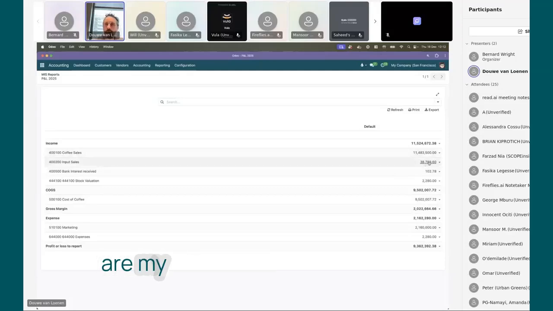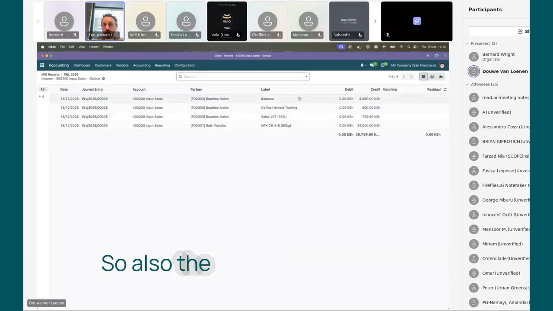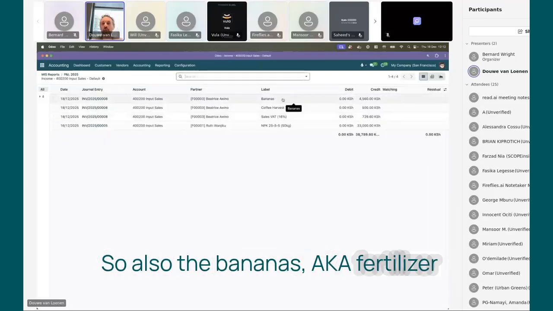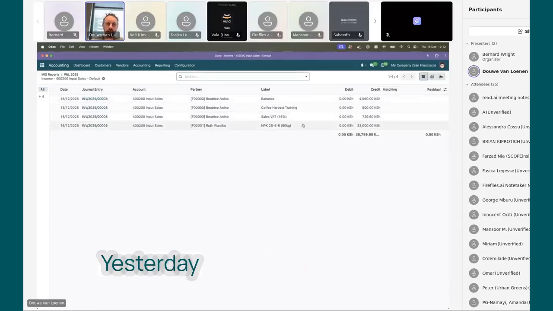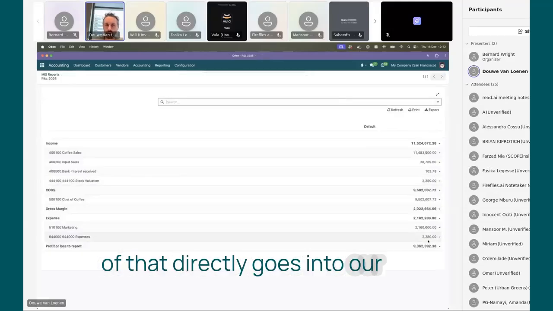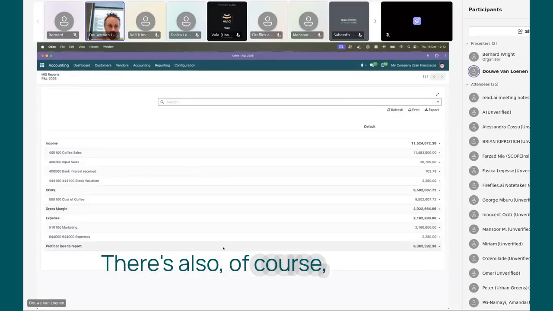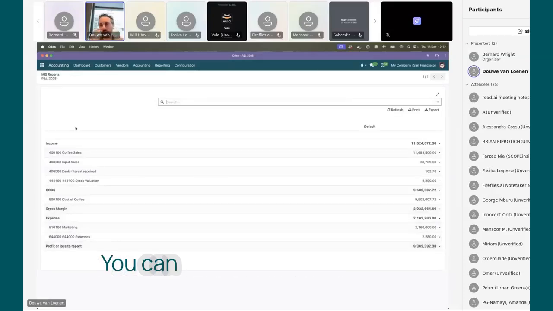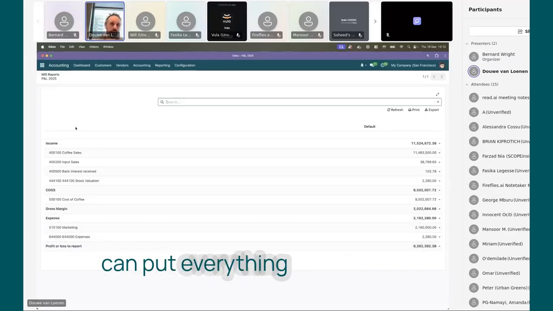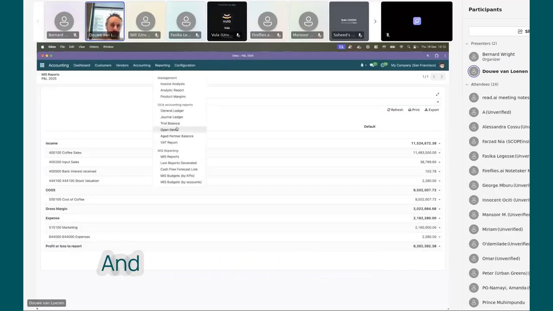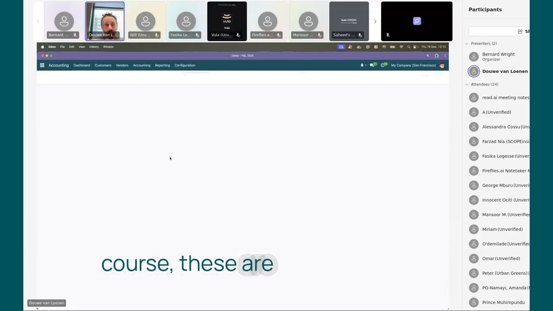What it also shows are my input sales. So the bananas, aka fertilizer, that I sold to my farmer is here. Yesterday, I made another sale of fertilizer to my farmer. And all of that goes directly into our P&L. There's also, of course, all the normal elements. You can book all your normal invoices, all your normal vendor bills, your payroll. You can put everything in there. And what we also have, of course, is our balance sheet.